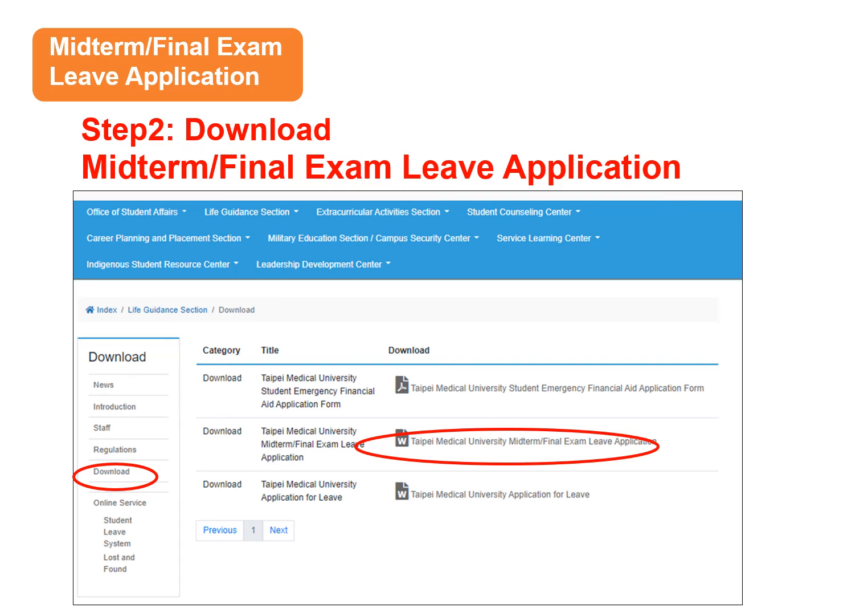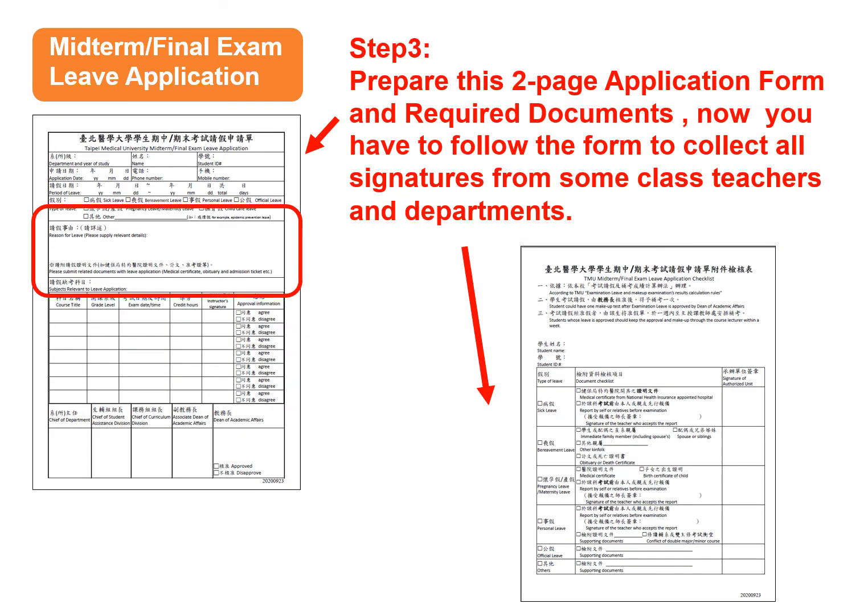Now, you can find on the left-hand side there's a button of the download. Click it. Then you can see on your right-hand side, the second one is the midterm and the final exam leave application form. Let's download it. Download it, and prepare this two-page application form and the required documents.